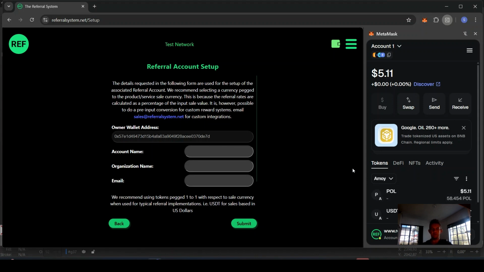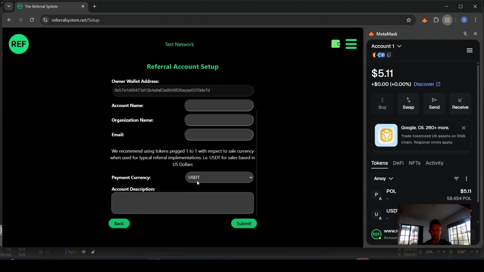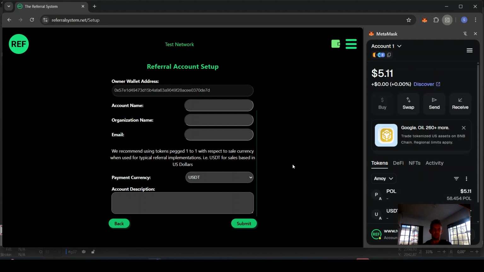Then once you've set up your account and you've selected the currency that you're going to be using for your referral account, you will also need to get some of that currency, and you can either transfer it into this account and then into your referral account once it has been set up, or you can transfer it directly into your referral account once it has been set up and you have the address for that referral account.